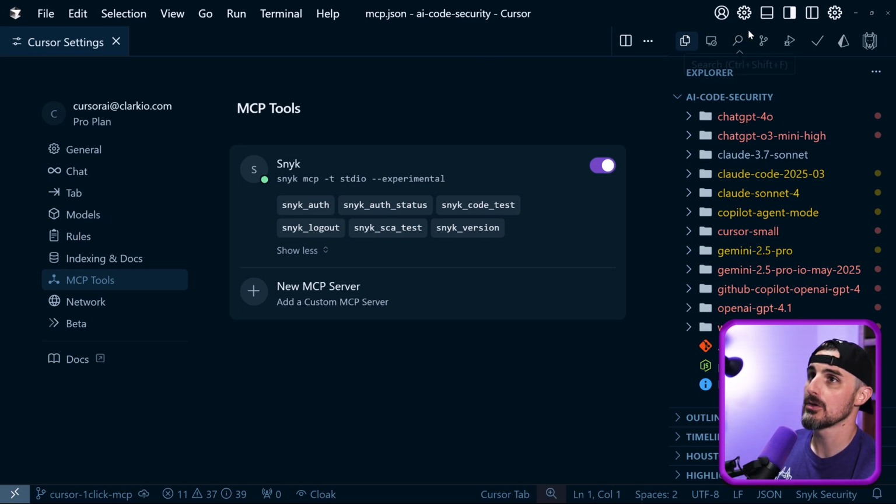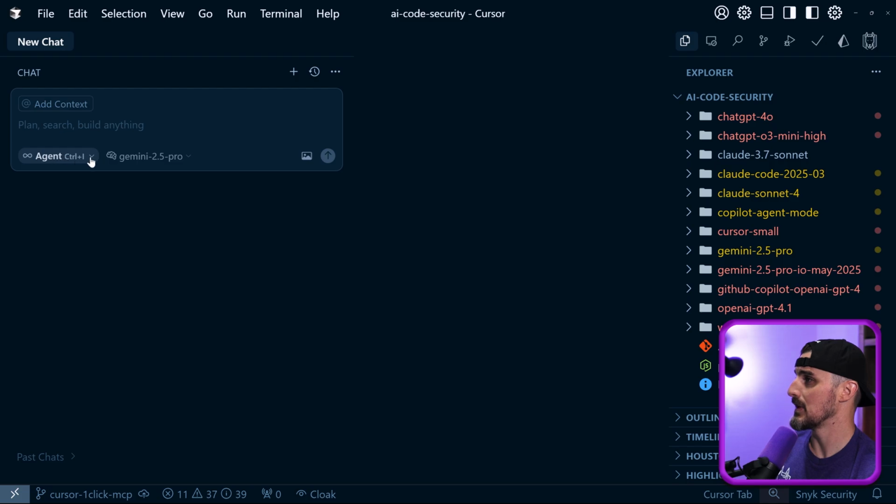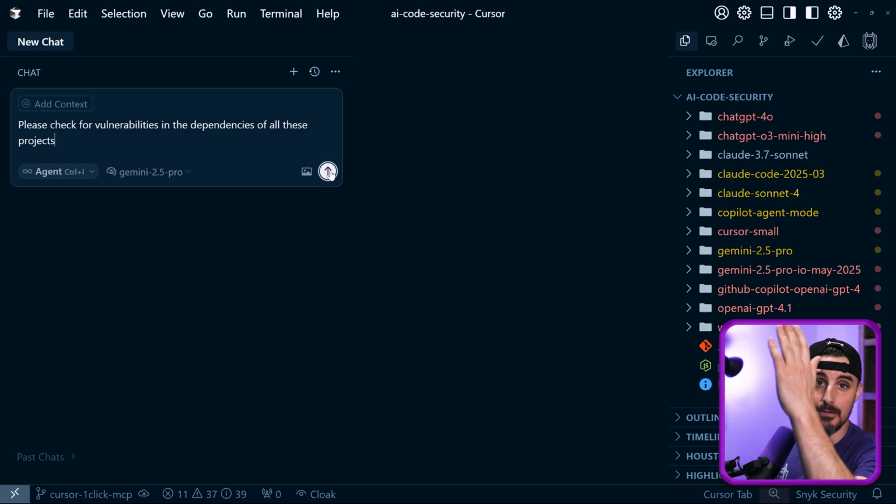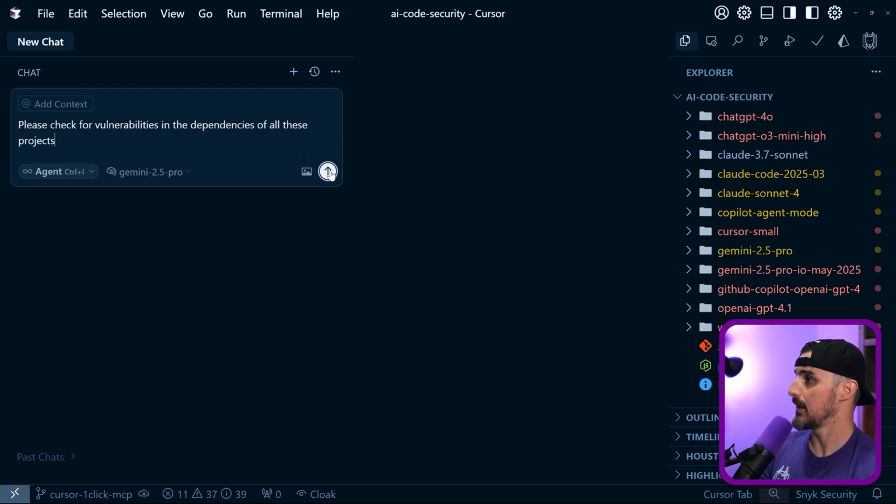We're gonna open up Cursor's prompt here. All right, we're gonna use the default options for Cursor chat here. We're gonna have it in agent mode and using the Gemini 2.5 Pro model. So what we're gonna do is ask it to scan all of these projects you see here above me in this monorepo for vulnerabilities in the dependencies that we have here. All right, let's send that in and see if it starts calling the MCP server from Snyk.